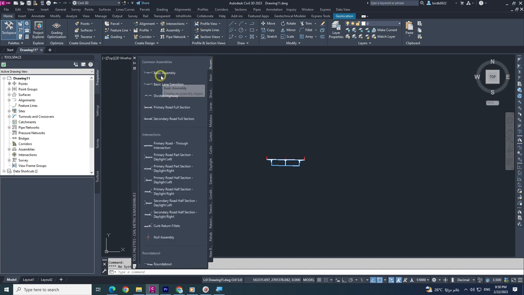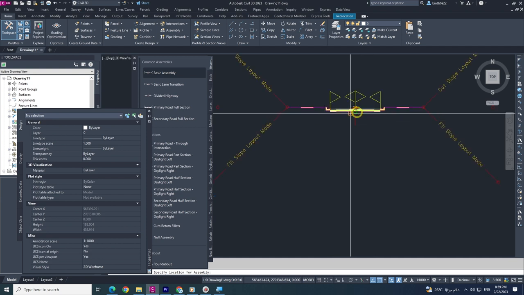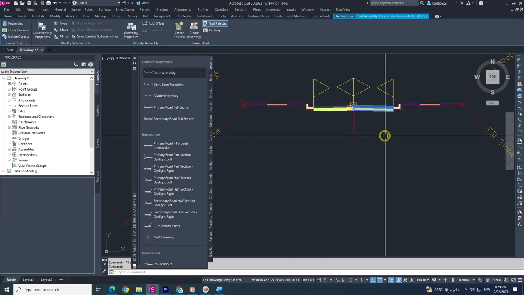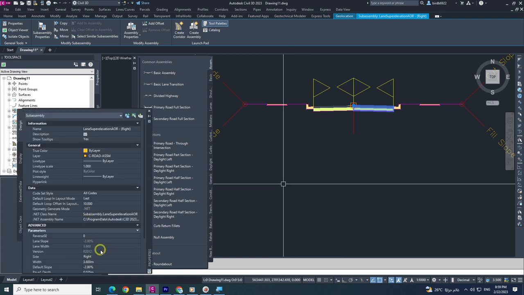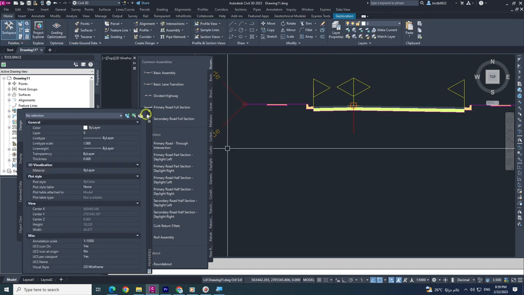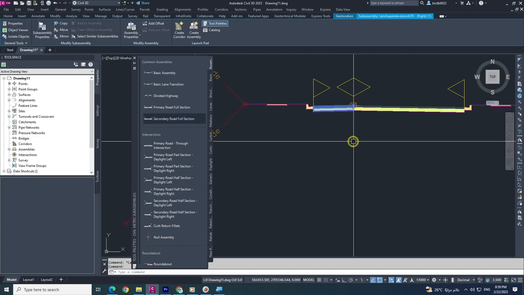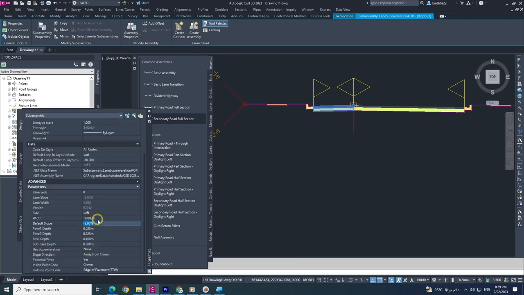To create basic assembly, this is the basic assembly, and to give this width, properties, give this width 12 meter, 10 meter, and then 1.5 meter. Everything keep as it is, no problem. This side also 10 meter, 1.5 meter.